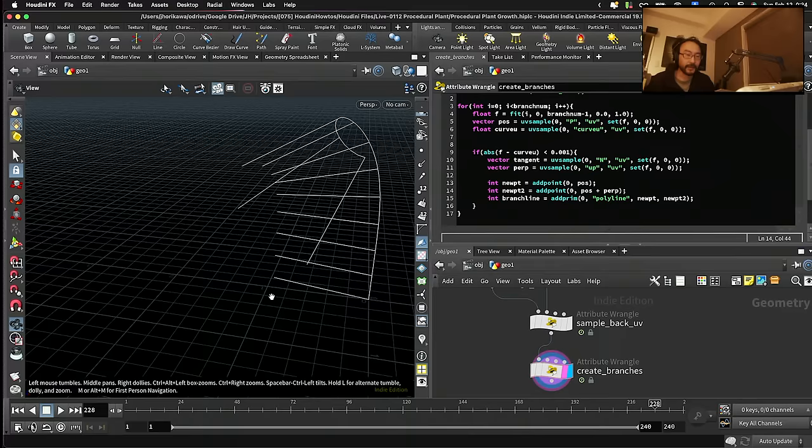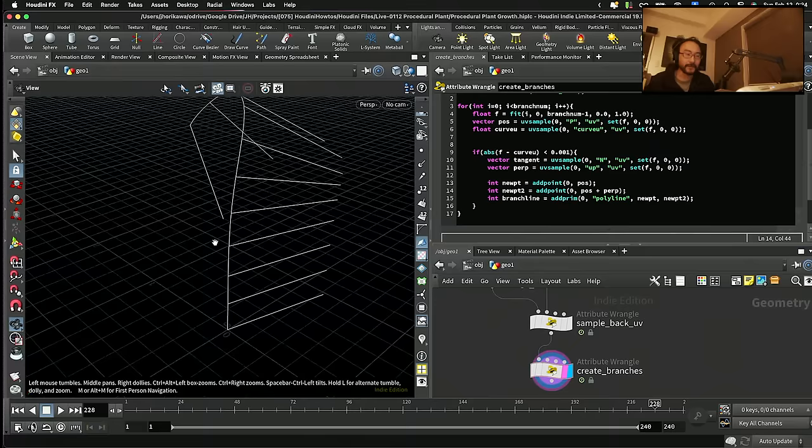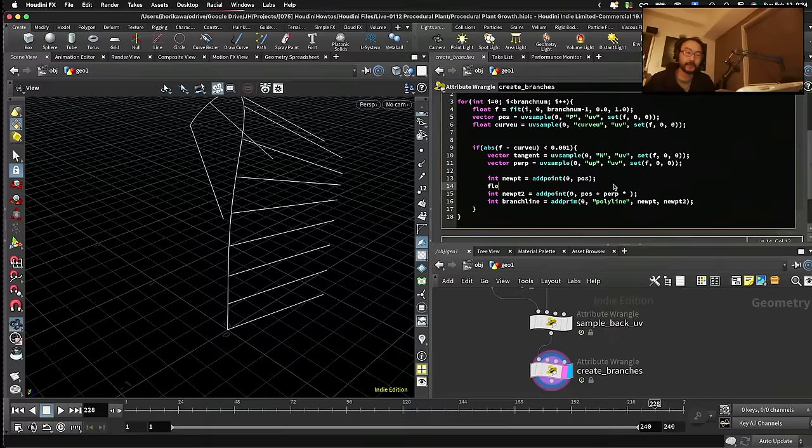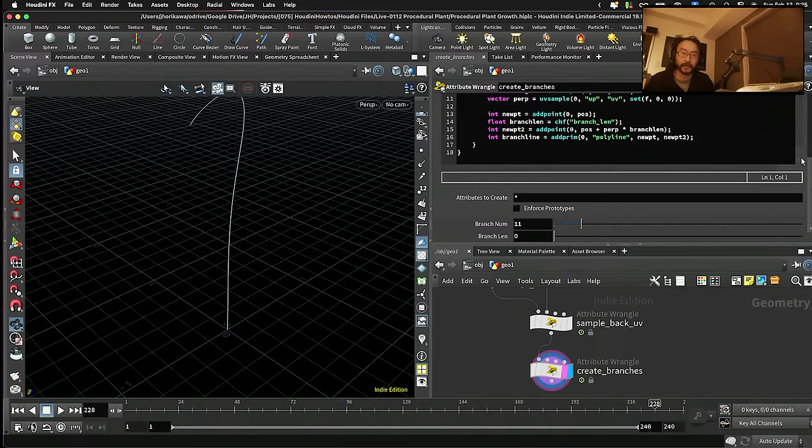Okay. Maybe I want to be able to control the length itself, so let's also do that. I could multiply this perpendicular direction with some kind of a length. So, branch length. Okay, now it's controllable, still animated, cool.